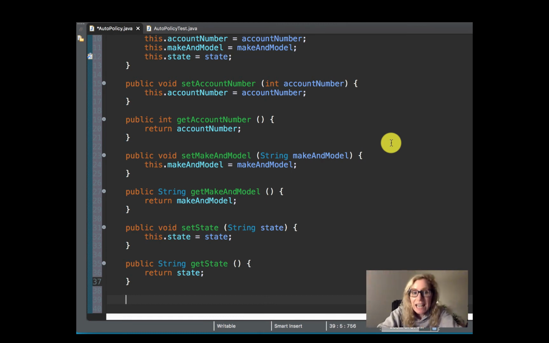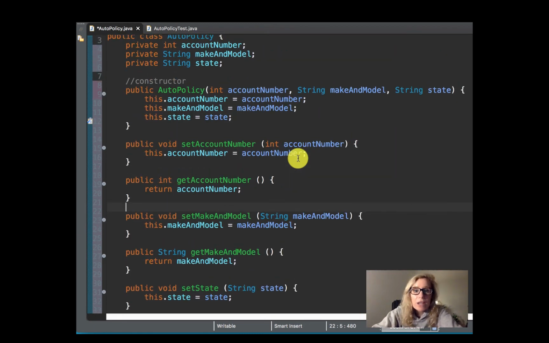And then the get is returning something, so it will return it within the same type. In this instance, we have int for the account number, and then string for the set make and model, and also string for the get make and model, and that returns the make and model, which is also a string. So you can see it's very logical.